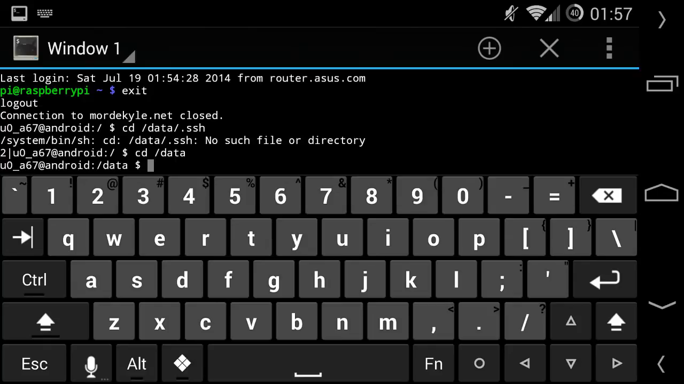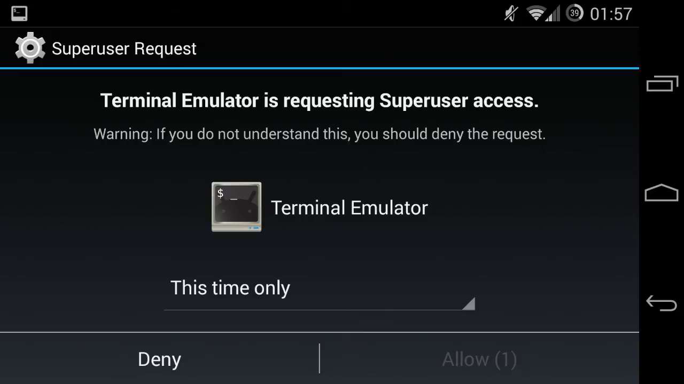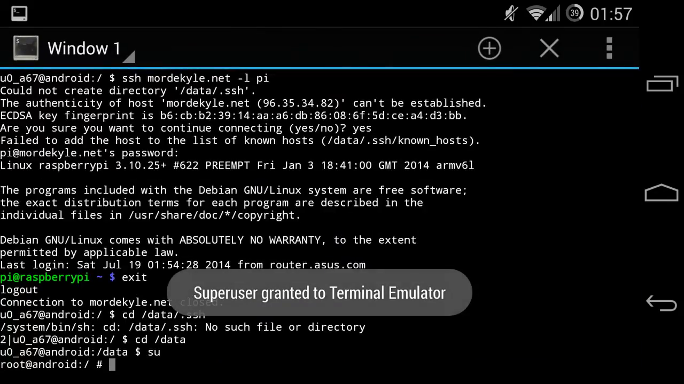Now, what we want to do here is make the .ssh directory. We need root access to do this. If you don't have root access, unfortunately, you won't be able to do this. So go ahead and type in SU, that stands for super user, and then once you hit enter, it's going to prompt you for permission. You can do remember this choice forever, which is actually probably your best bet, or you can just do this time only. I'll go ahead and remember forever.